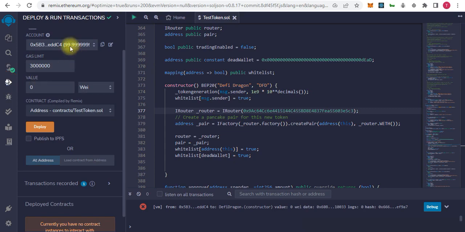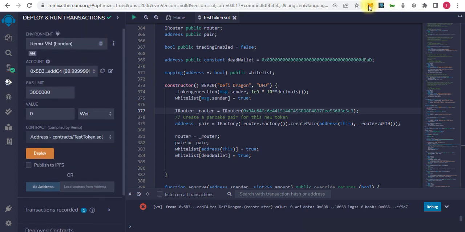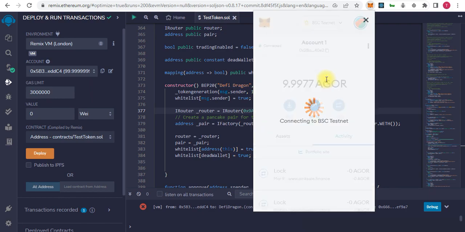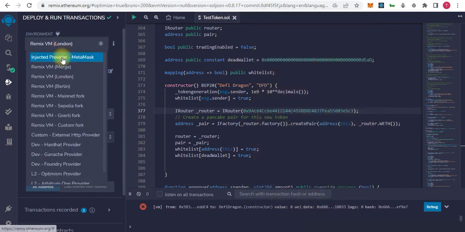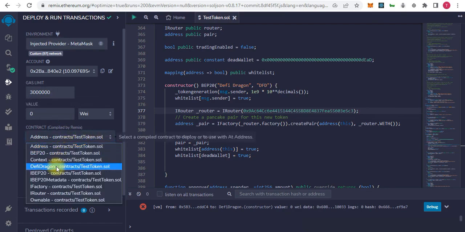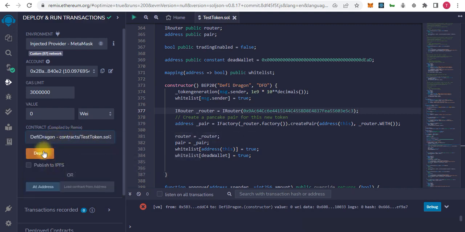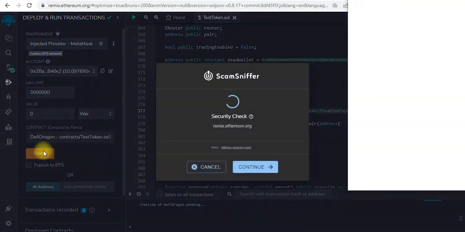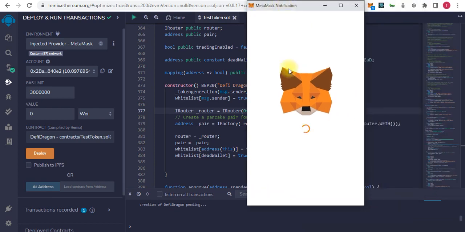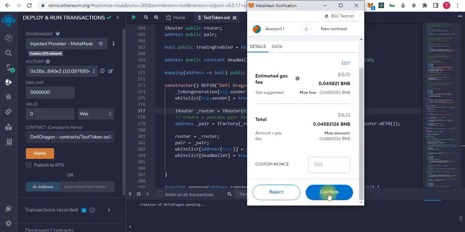And I will deploy it on the BSC testnet. So I need to change the environment here to BSC testnet. Okay, and here, injected provider MetaMask. Choose the contract Daffy Dragon and make it deploy. Continue. Okay, and confirm.